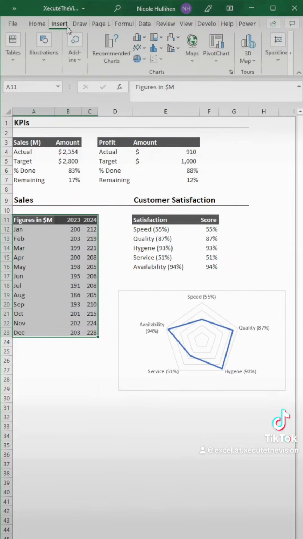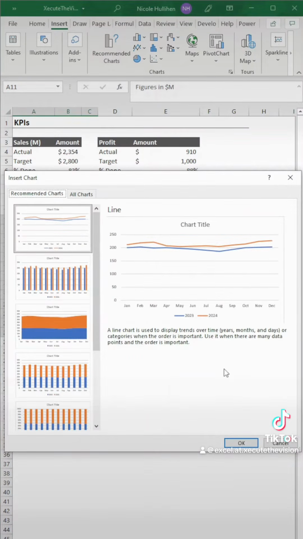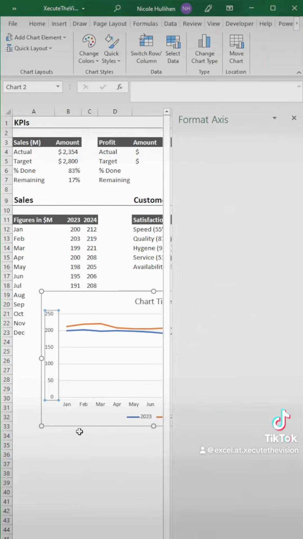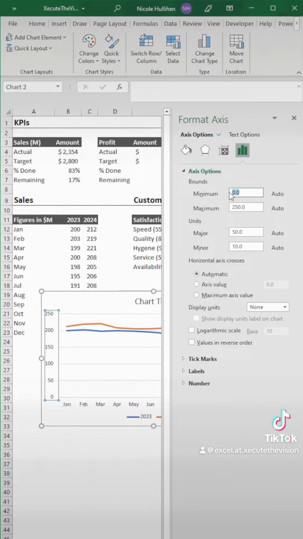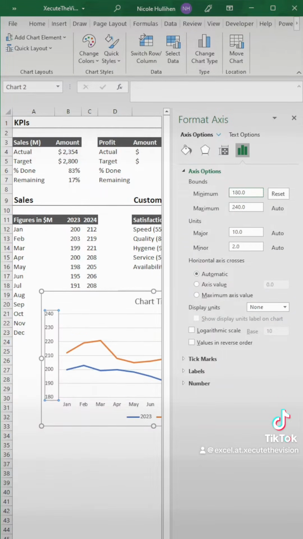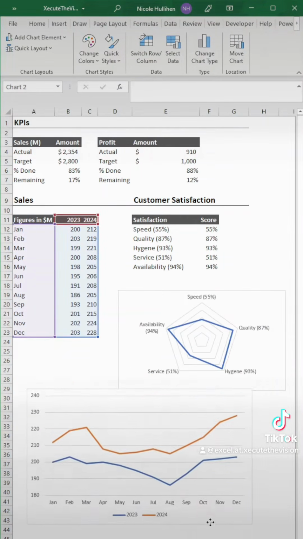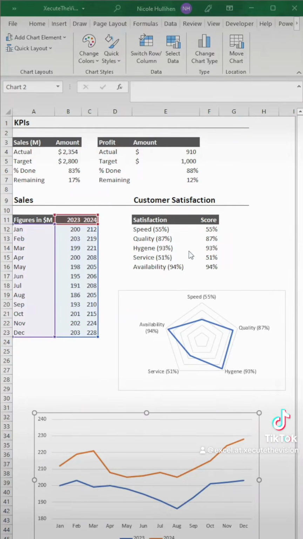Now let's select all of our sales data. Again, go to Insert, Chart. You can do recommended charts, and this will be a line chart. Let's right click on this axis though, and let's change the minimum to close to our minimum value. Let's say 180, and that way the lines are separated and you can see what's going on. So let's move that out of place.